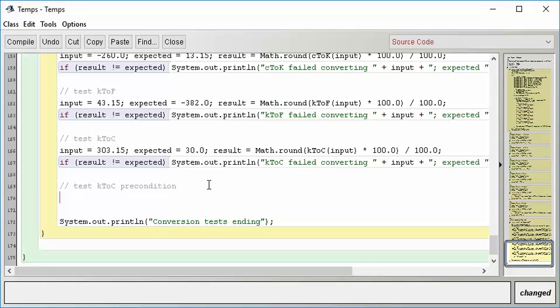Well, if I try it, let's say I'm going to do something like this, right? I'm going to set input equals negative 0.05 or negative 0.5 or something like that. Expected doesn't really matter because it should blow up, right? Result equals, and then I'm going to call math.round and K2F with the input, and I'm going to say times 100.0 and divided by 100.0. Right? So that's fine, except what I'm expecting is that should throw an error.